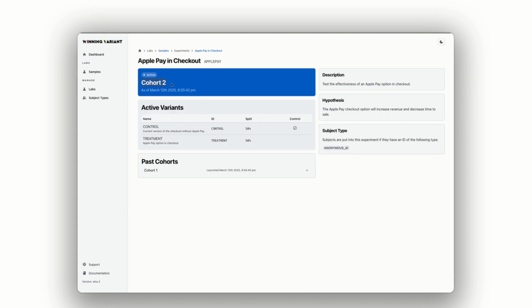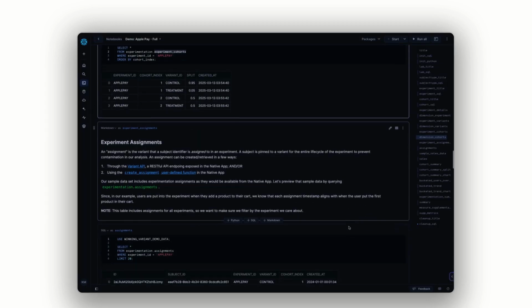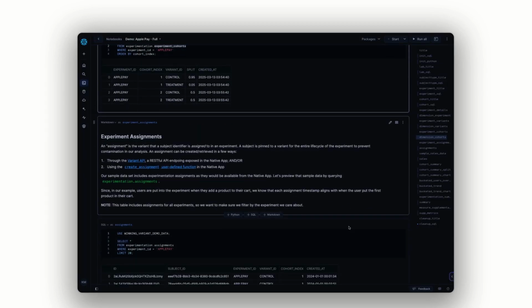We can see the cohort 2 is active, the timestamp of when it was made active, what the variant split looks like. We can look at past cohorts, current hypothesis, et cetera, et cetera. All right, so let's assume that this experiment's been deployed.